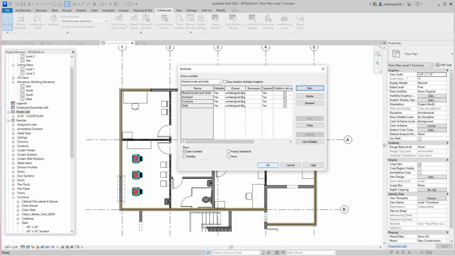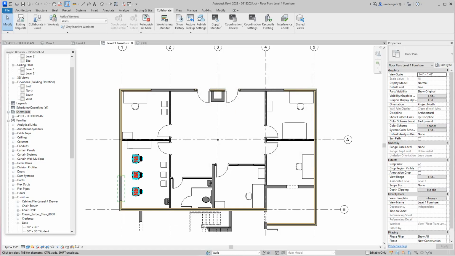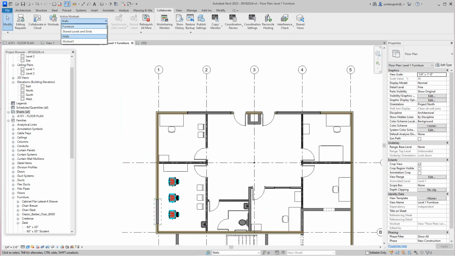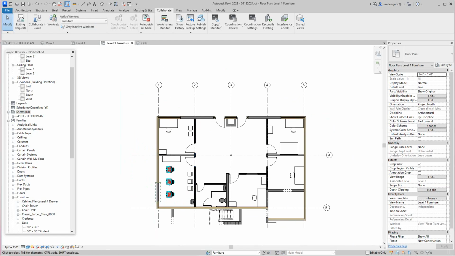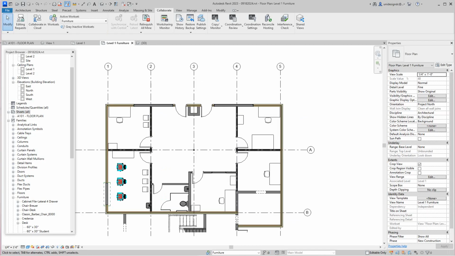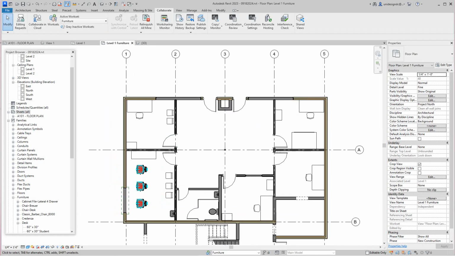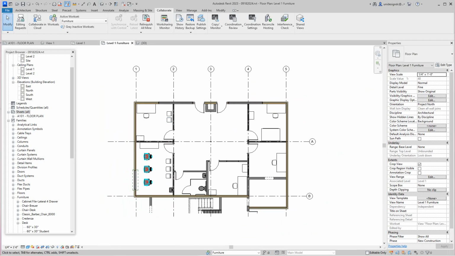Now it's just a matter of, do you want to make it active? I'll say yes. I could have said any of those, but I probably should have said no, I'm going to make furniture active because that's what we're going to deal with first. So this is my active workset. What we do now, in this view of my furniture, is select all of my furniture.